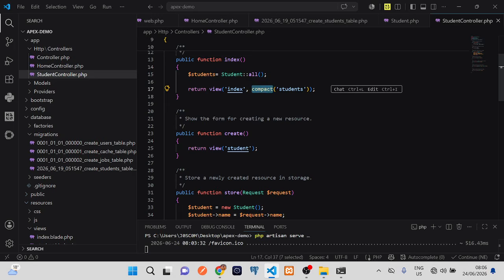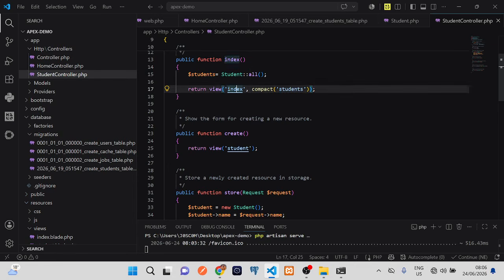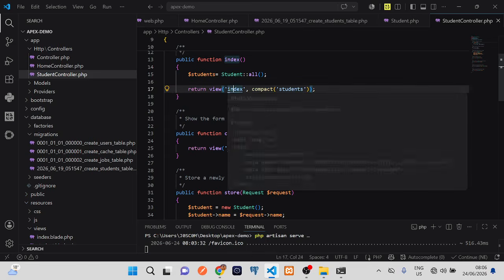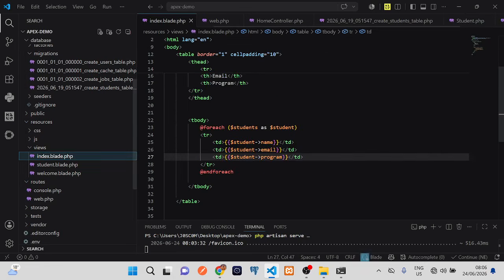This word is called compact, and we call the same name, but you don't add the $ sign. You use the same name of the variable that you have passed here. That's why it's called students. So compact is just a method that we use in Laravel to bundle our data with the view. So we have already now bundled this data, which is like an array, and that's why we are able now to go to that particular view here.